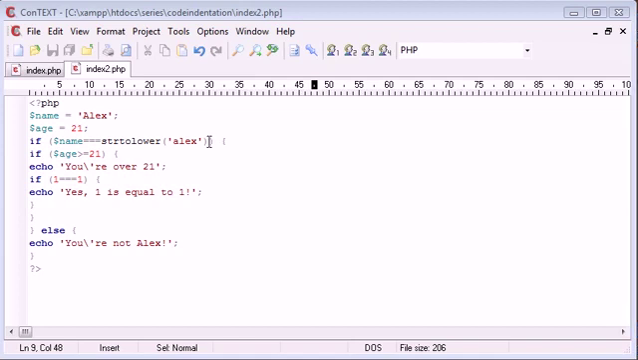Apart from one thing I've just spotted: in the if name equals strtolower, this needs to change. strtolower. Okay, so I always forget something. The file that we're looking at now works perfectly.